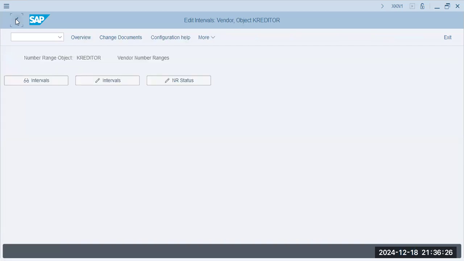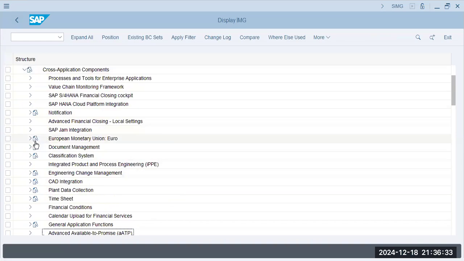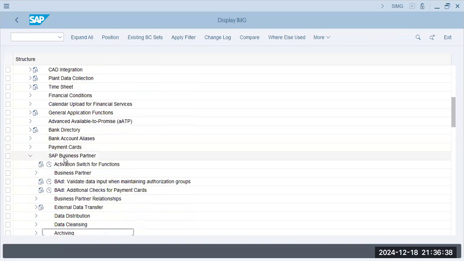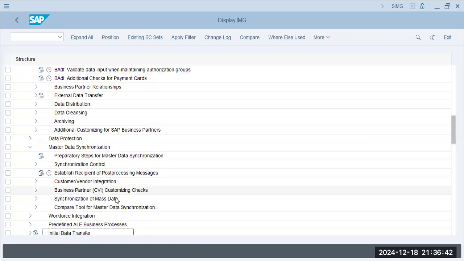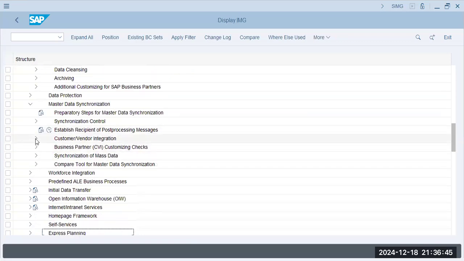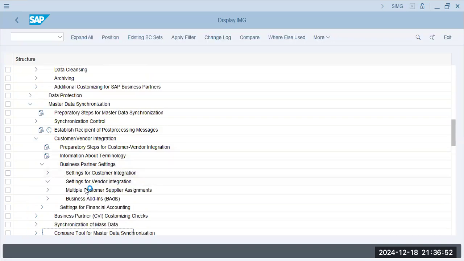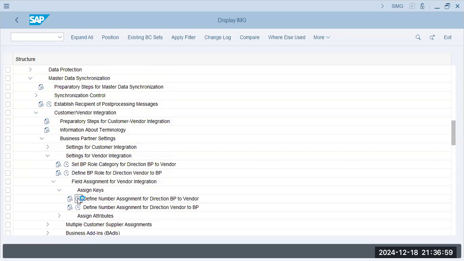Okay. But first, let us check if we might have missed any step. Cross-application components. Master data synchronization. Customer vendor integration. Business partner settings. Vendor integration. Field assignment for vendor integration. Number assignment for direction BP to vendor.